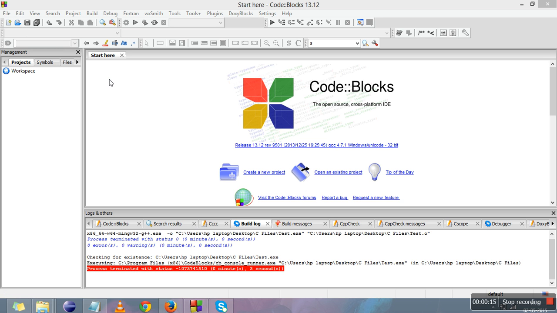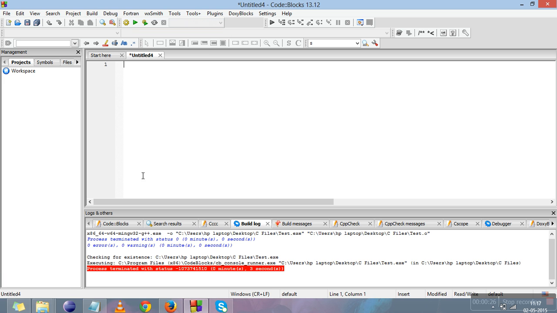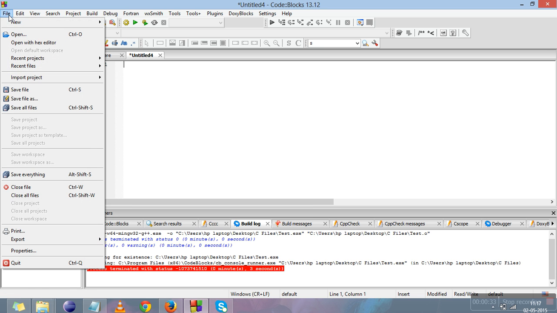This is the Code::Blocks screen. For our first program in C, we need to make a file in Code::Blocks with a .c extension. So we need to click on File, New, Empty File. You can see the file name is Untitled 4, but this is more of a text file. First we need to save it, so we'll click File, Save file as.